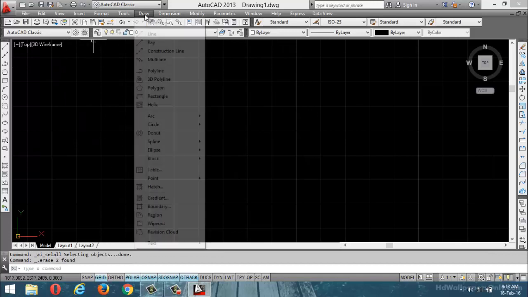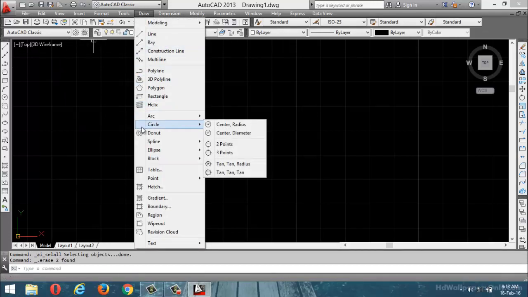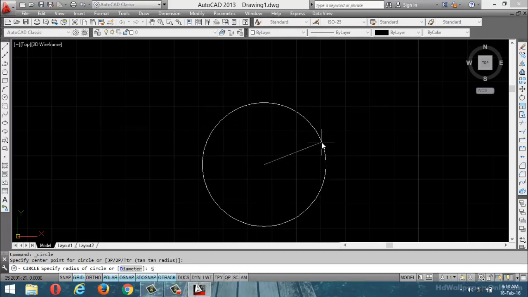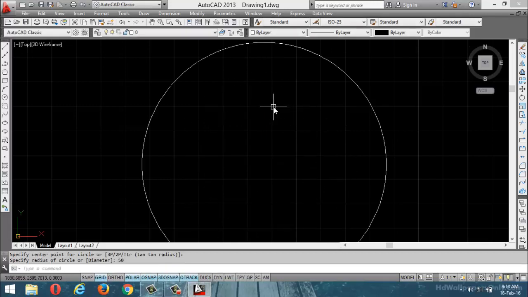Then next one, center method. First I am going to design one circle with a radius value. Now see here, center and radius. First specify the center point of the circle, then you can specify the radius value. My radius is equal to 50.